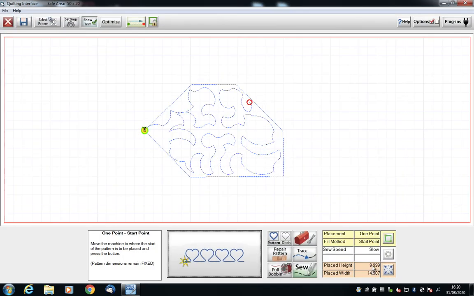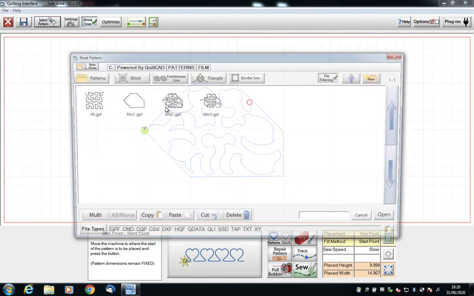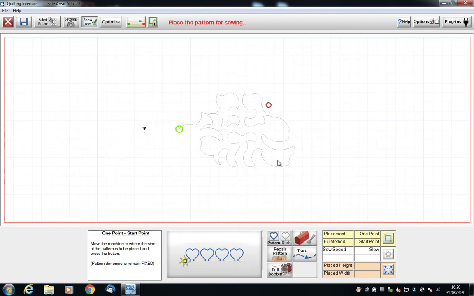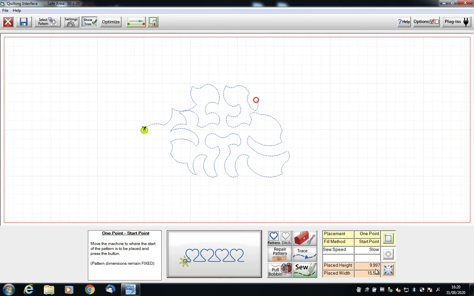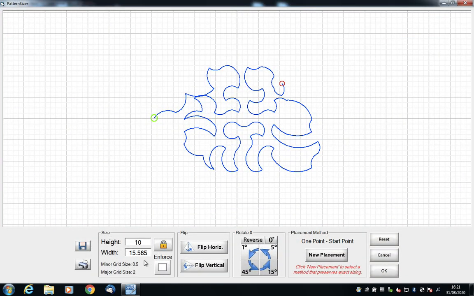We look here. So we've got nearly 10 and nearly 15. If I now bring in pattern 3, we want to ensure that we're 10 and 15. You notice it's gone a bit longer. I don't know why it does that. And you see it's gone over the edge of there. So we need to change that size.